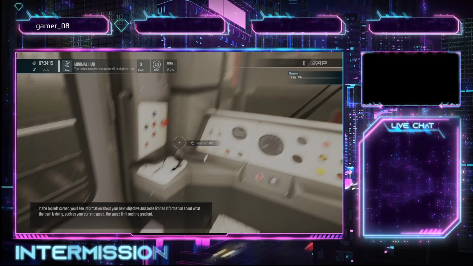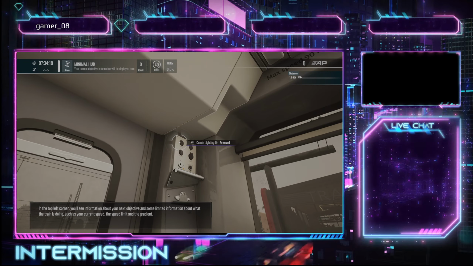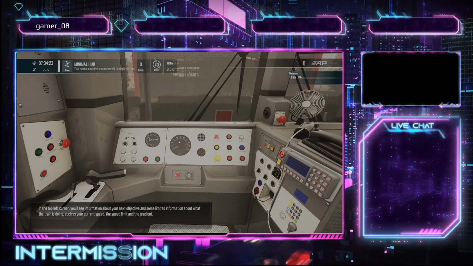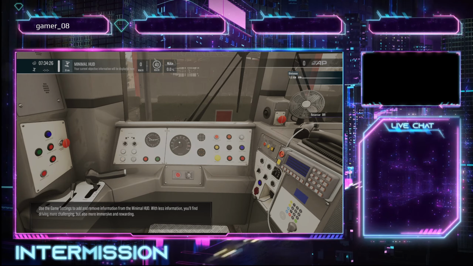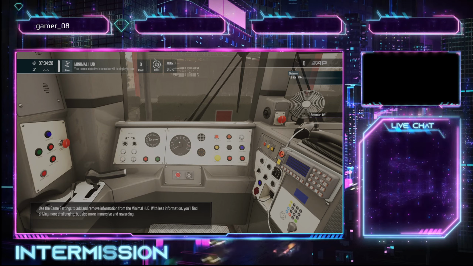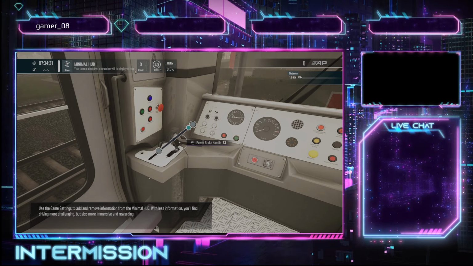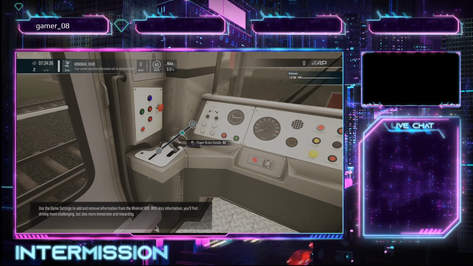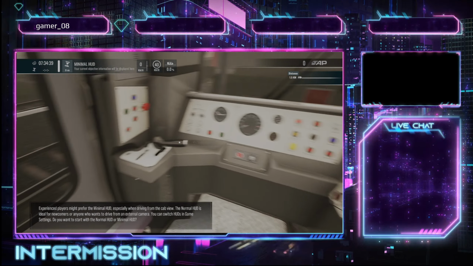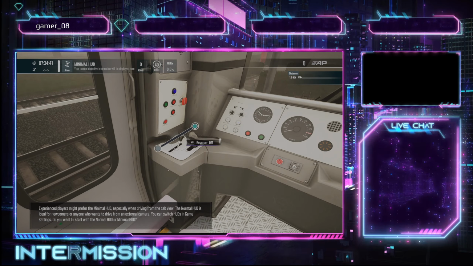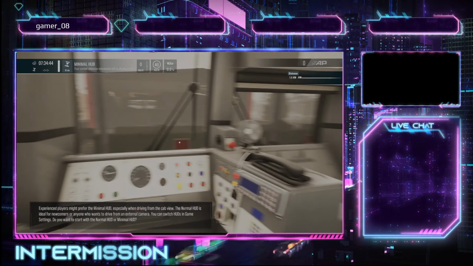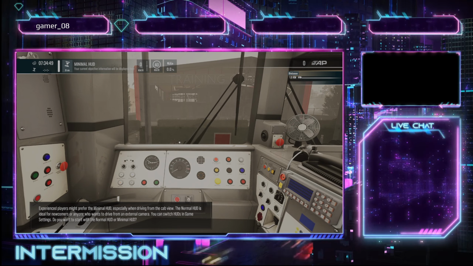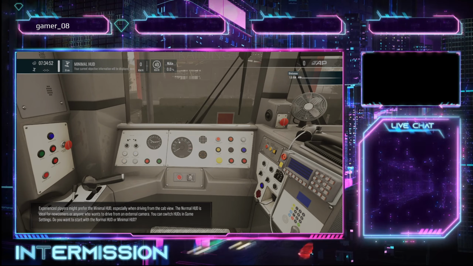In the top left corner, you will see the information about your next objective and some limited information about what the train's doing, such as your current speed, the speed limit, and the gradient. Use the game settings to add and remove information from the minimal HUD. With less information, you'll find driving more challenging, but also more immersive and rewarding. Experienced players might prefer the minimal HUD, especially when driving from the cab view. The normal HUD is ideal for newcomers or anyone who wants to drive from an external camera. You can switch HUDs in game settings.